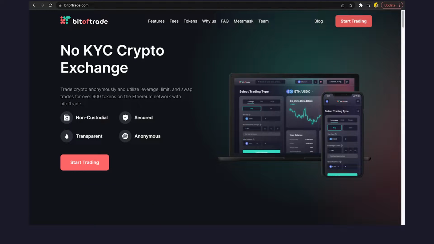Swapping tokens on the bitoftrade couldn't be easier. The process of swapping on the Polygon Network is very similar to exchanging tokens on the Ethereum network. Here's a quick step-by-step guide on how to swap on the Polygon Network via bitoftrade.